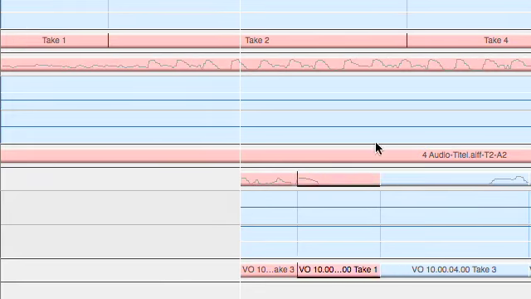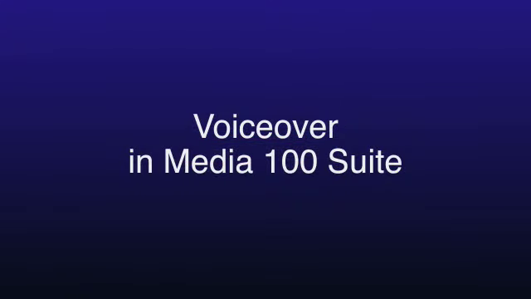That's the first overview of the new VoiceOver feature in the Media 100 Suite release.